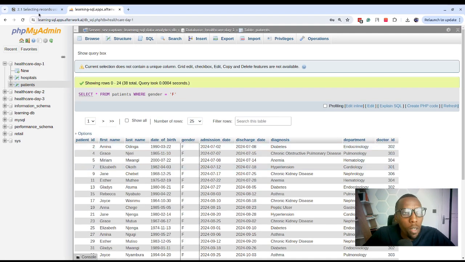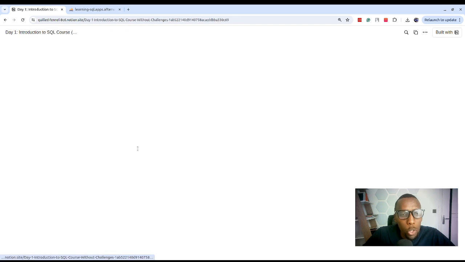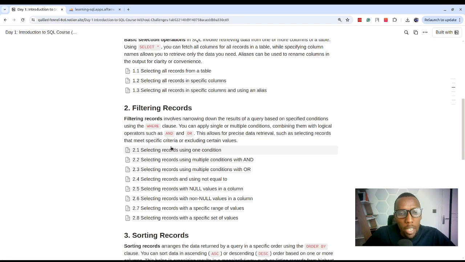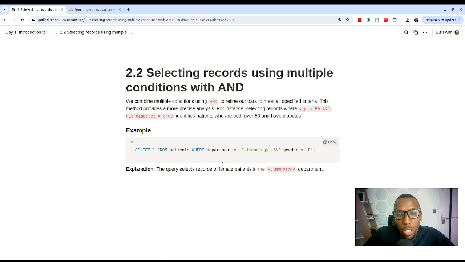Okay. Moving on, so 2.1, 2.2. In some other situations, we might want multiple conditions. So I had defined WHERE gender is F, but I can also include another condition. I can state AND. You could always define both conditions after the WHERE clause. So WHERE department is equal to pulmonology AND gender is equal to F.